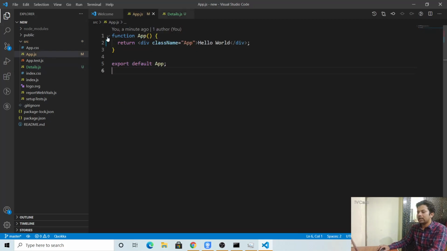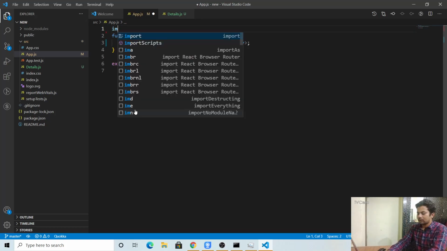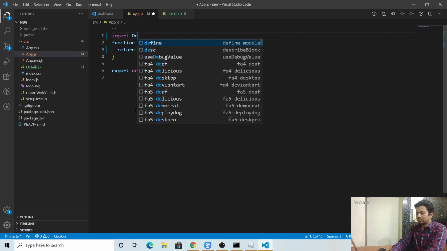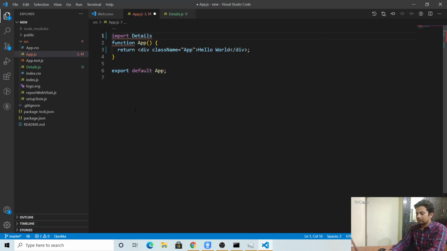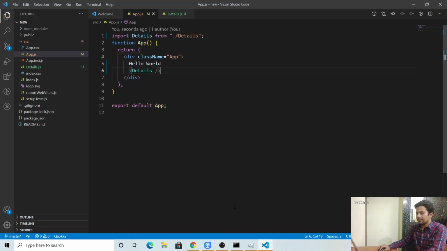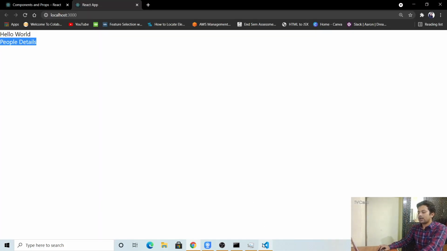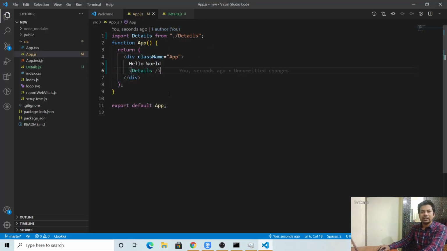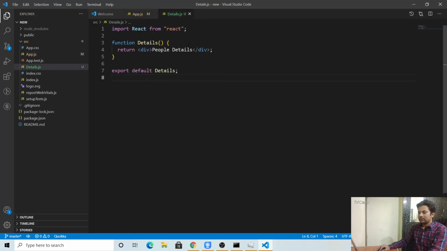And here I'll just import that, import details from, and I'll use that here. See, people details. I haven't done anything right now, so I'm just exporting default details and I'm just importing details here and using it.